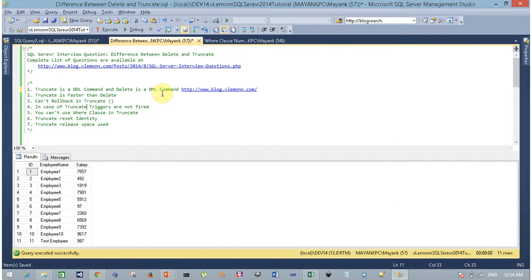In case of truncate, triggers are not fired, but in case of delete, triggers are fired. So if you created a trigger on a database table for delete actions, then triggers are fired in case of delete, but in case of truncate, no. You can't use a where clause in truncate. You can use a where clause in delete.